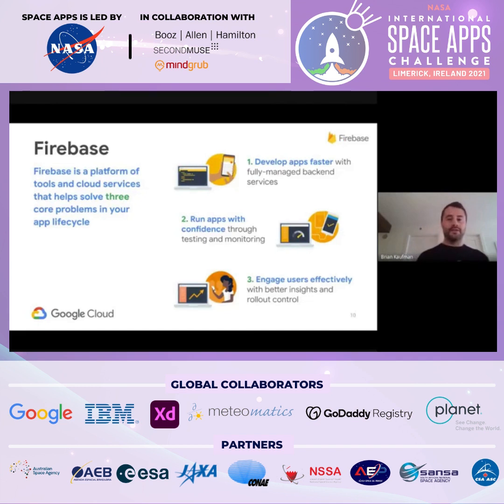Moving into Firebase, once you have your application infrastructure set up, you can utilize Firebase to configure a bunch of modules that are pre-built to do things like third-party authentication or crash data analytics. Firebase is a platform of tools and cloud services that help solve three core problems of your application lifecycle. Develop applications faster with fully managed backend services, run apps with confidence through testing and monitoring, and engage users effectively with better insights and rollout control.